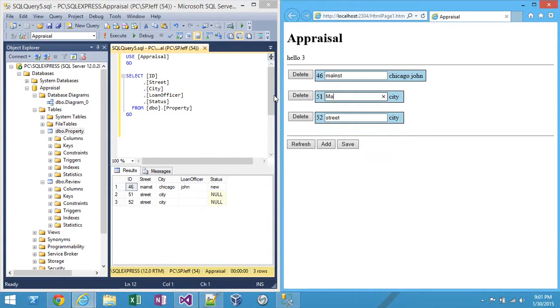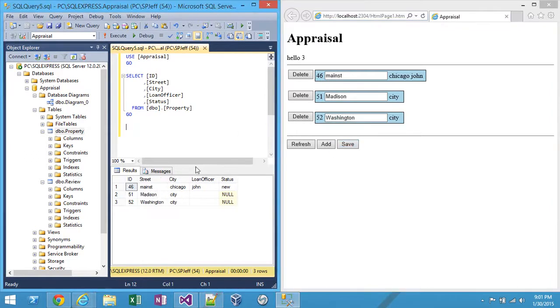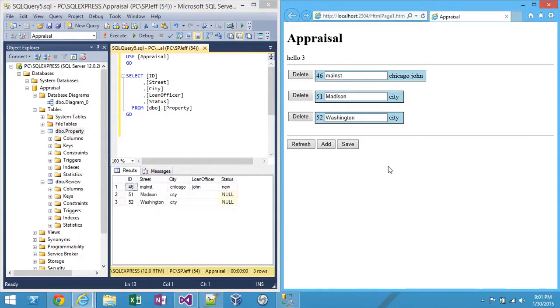Let's go ahead and do an update. Save. And we change the street names. So the update scenario is working, the delete scenario is working, add, and of course refresh. That's it. We have all 4 CRUD operations.